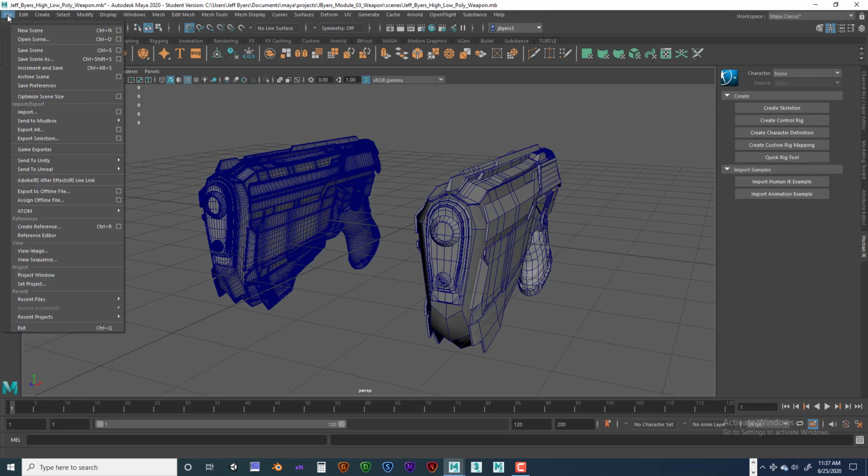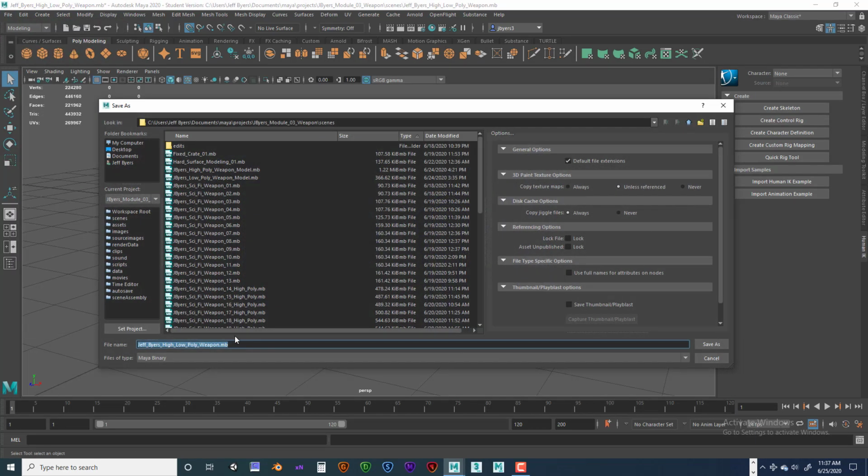So we're going to go to File, Save Scene As, and the first one's going to be an MB file. So go ahead and name it your first name, last name, high_low_poly_weapon. So I did Jeff_Byers_high_low_poly_weapon.